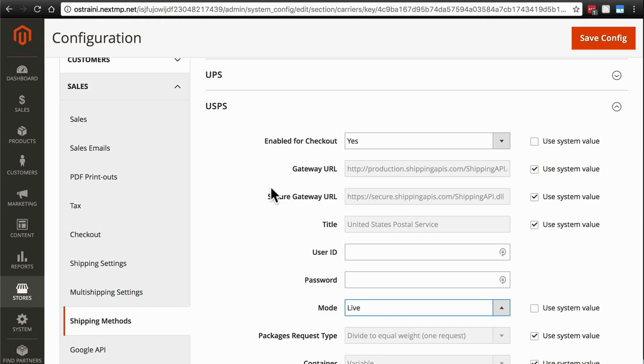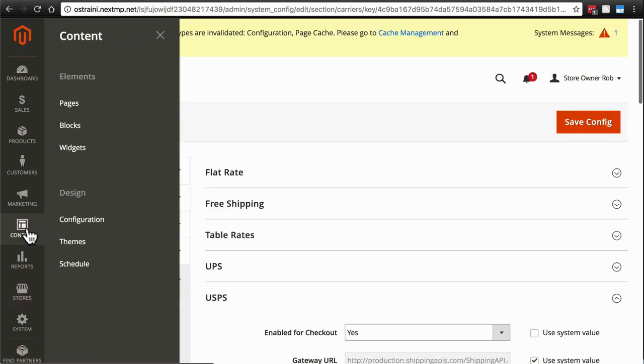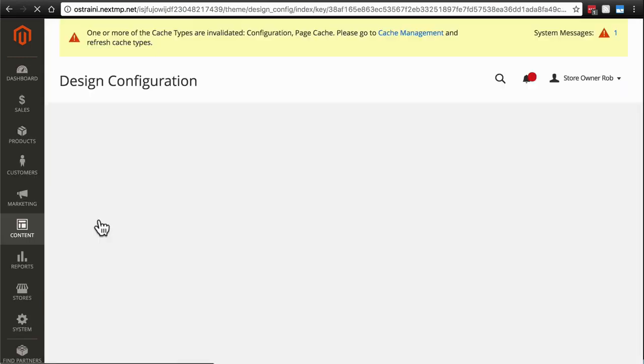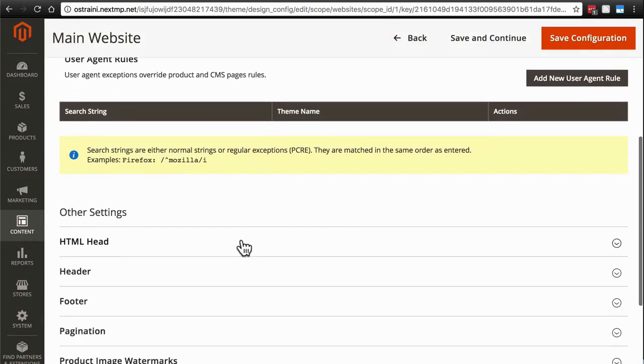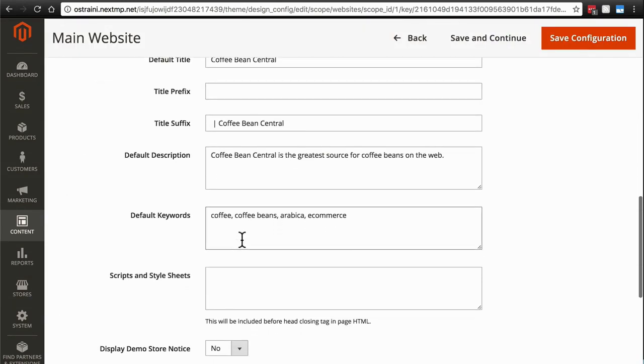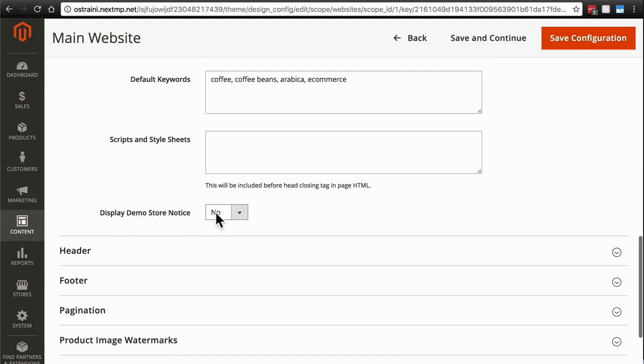You'll also need to turn off your demo store notice if you have it turned on. As a reminder, this is found over at Content, Configuration, and Edit Your Store. Down here, open up the HTML head group. I know it's kind of a weird place for it to be, but this is where Display Demo Store Notice is. We have not kept this on for our tutorial, so we don't need to do anything here. But if you were displaying a Demo Store Notice, obviously you'll want to turn that off before you go live with your store.